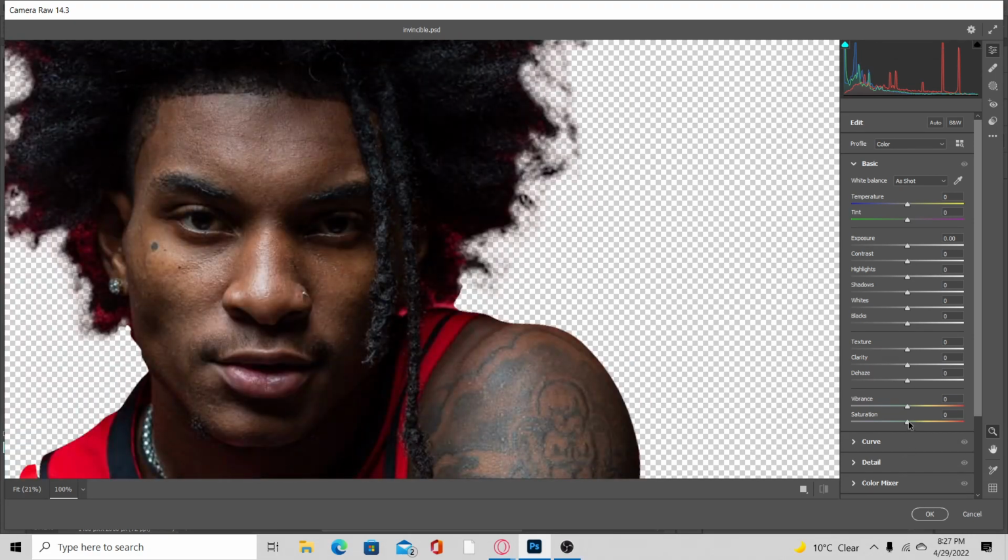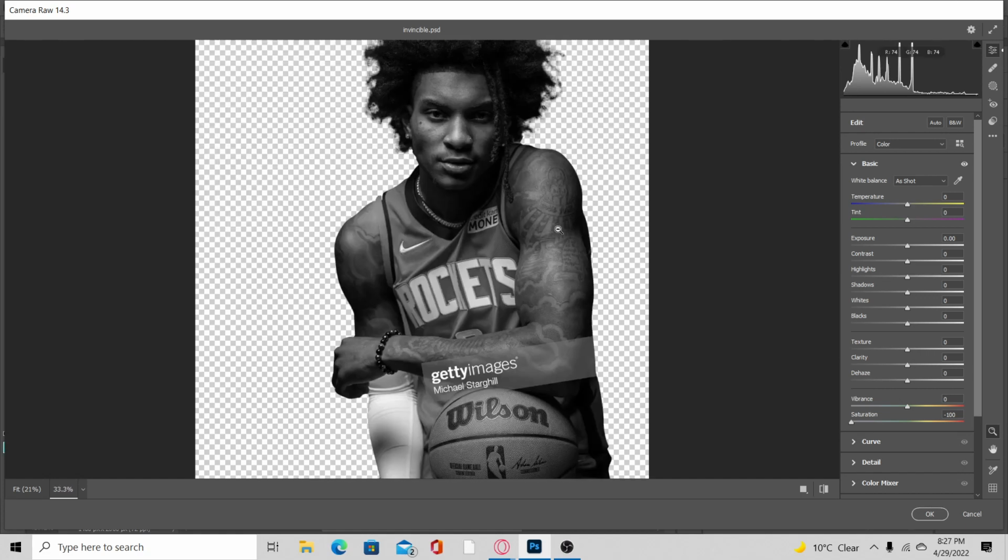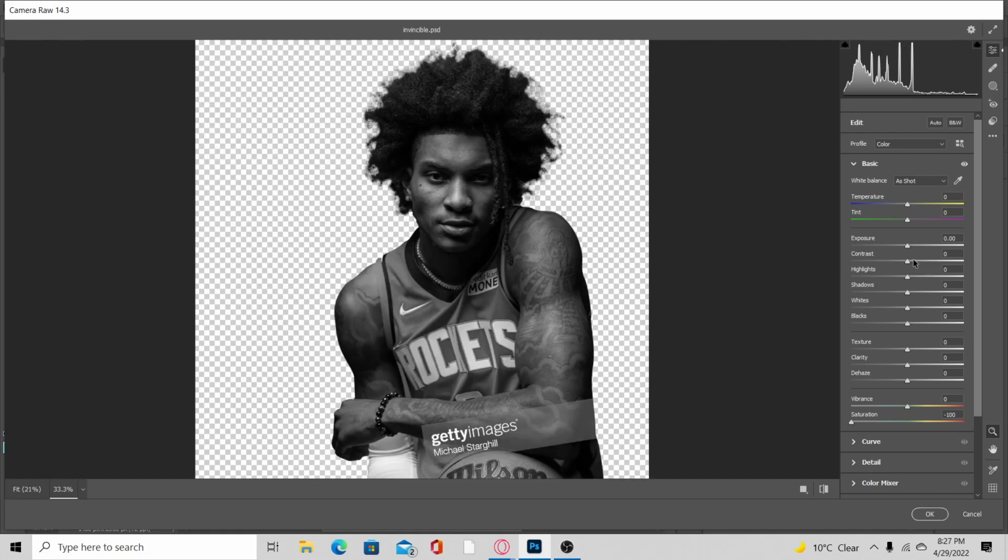So what I'm gonna do is turn the saturation all the way down so I can see what it will look like as a media day image. And then you want to just do your regular settings. I don't actually have set settings. I think it's just different for everything, really. I think that's how it should be. You know what I'm saying?